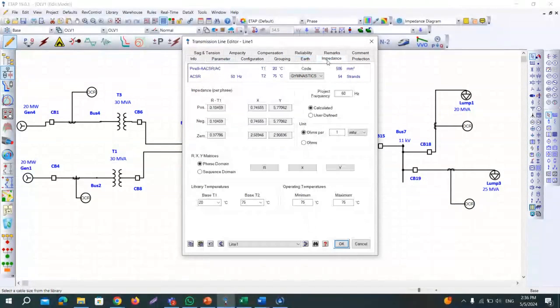And then you go to impedance, look at the values. These are the impedances per phase and per kilometer. Okay, sorry, this is per mile selected. So if I selected per kilometer, they will be a little different. Okay, yeah, they are a little different.